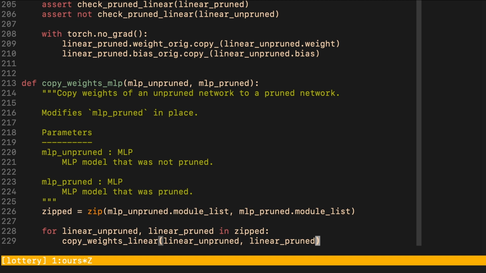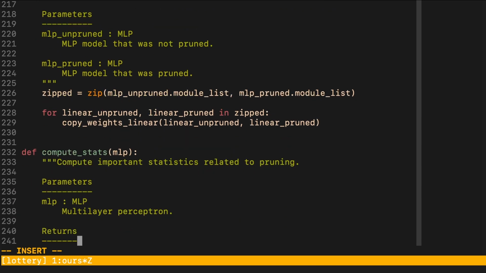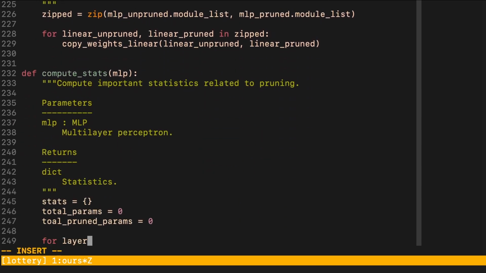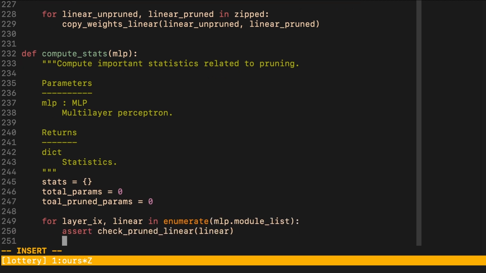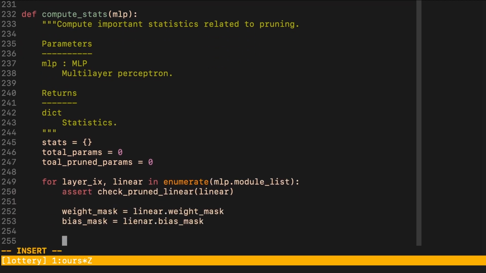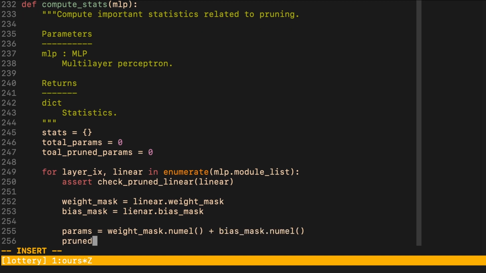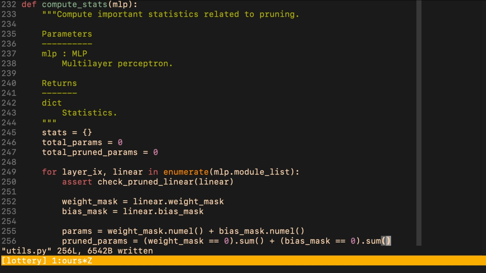Finally, we just want to write an evaluation function that is going to compute how many prune parameters there are in each of the layers of our multilayer perceptron. And this way we can track it and have a nice overview once we run the experiments. So the way we count up the number of parameters per layer is just we count the number of elements in the weight tensor, and to actually get the number of prune parameters, we just count up how many times there is a 0 in the mask tensors.